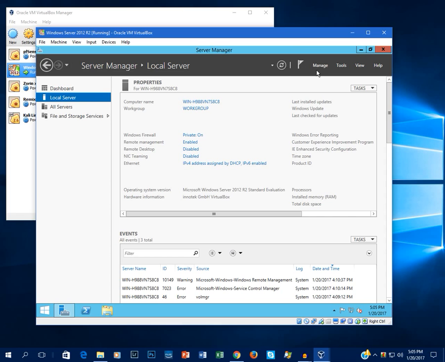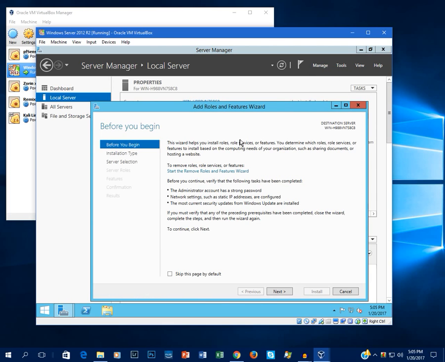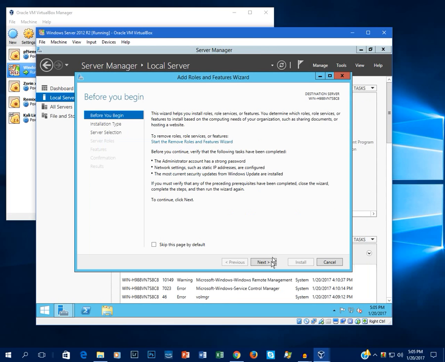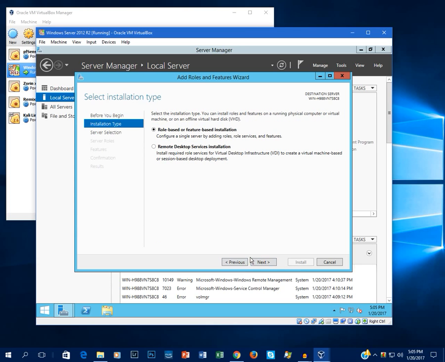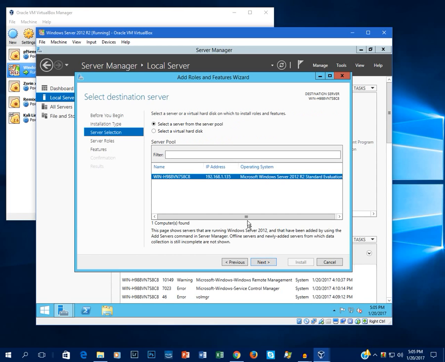Now we're going to go to Manage, Add Roles and Features, click Next. You can install roles based on the server itself or for remote desktop. We're going to do role-based first. Go ahead and click Next on this step.